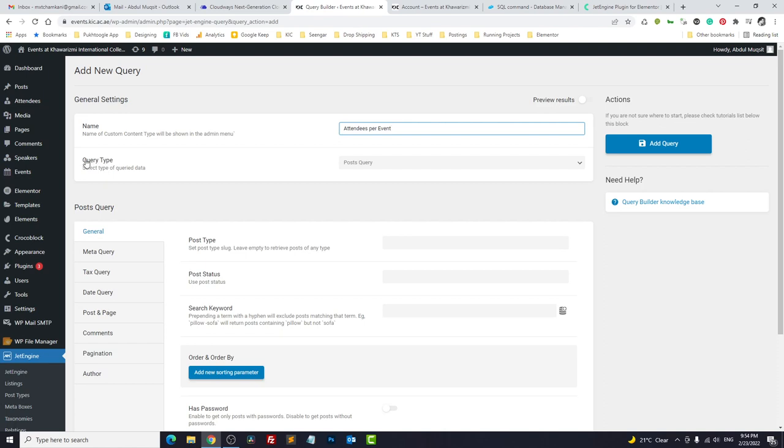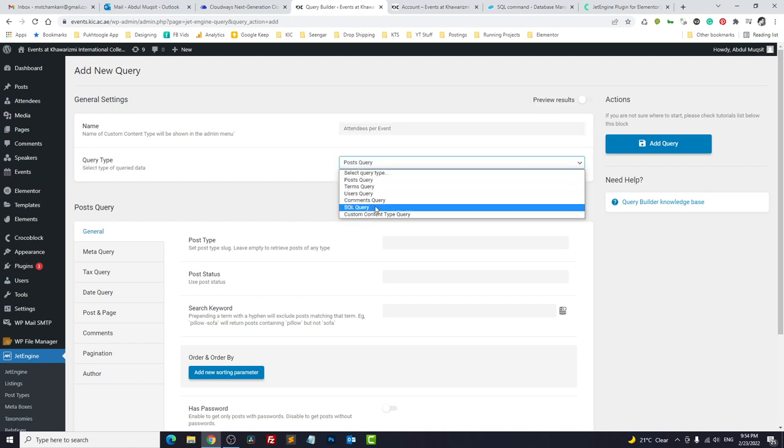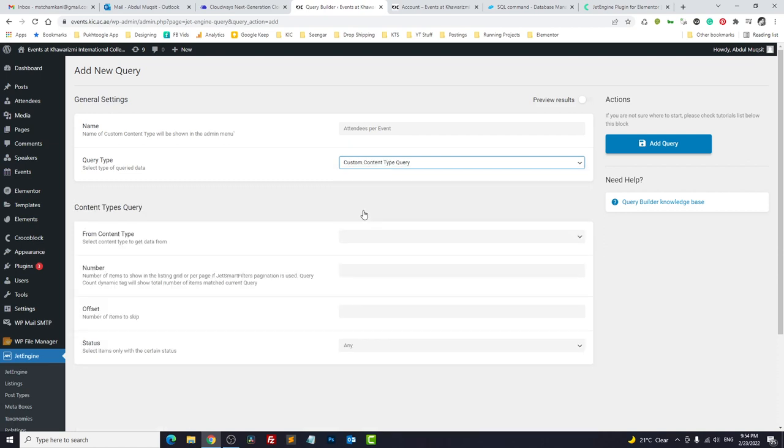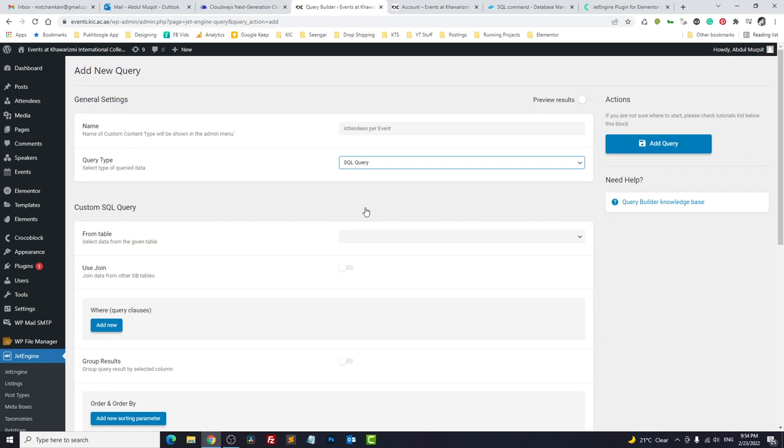Now in query type you have various options, but specifically for chart you have to rely on SQL query. Why? Because if we go for custom content type, for example, it will give us the options which can be used for listing grid, not for chart. Here we don't have the option for count, ascending or descending, or limit, or this kind of stuff. So if you cannot find the relevant information here, go for SQL query for the chart.